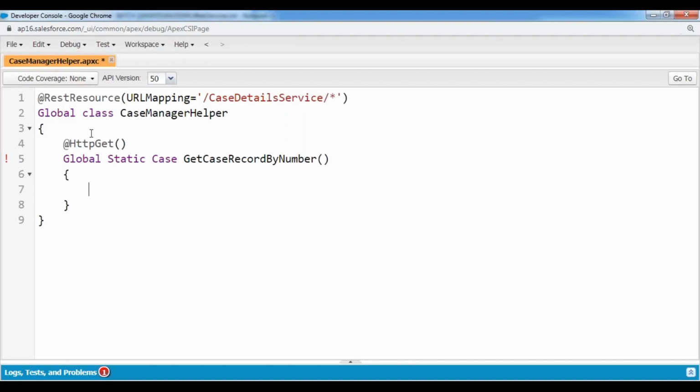Now, in this case, what needs to be done? The consumer is going to be providing the case number. So that case number we have to collect here, right? Based on that case number only, we need to collect the respective case records, and we need to return those case records to that respective consumer. Whatever input they have supplied, we need to collect that input over here.